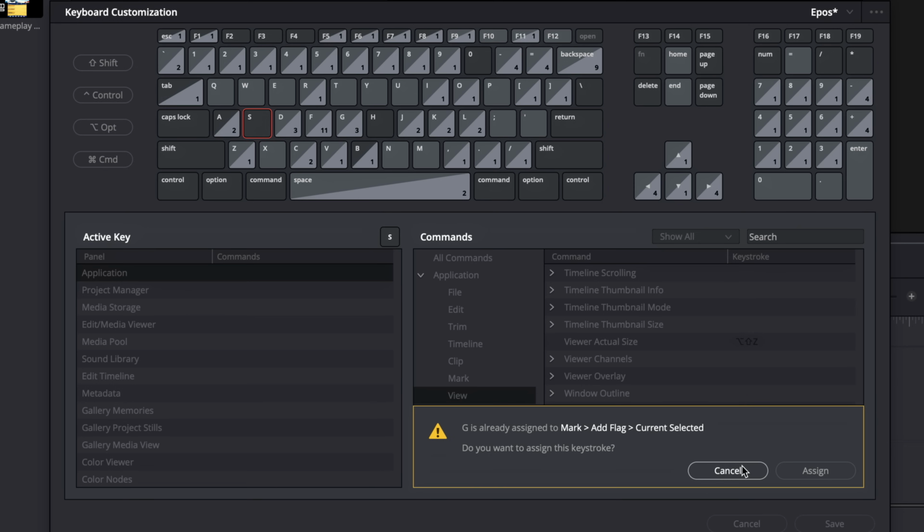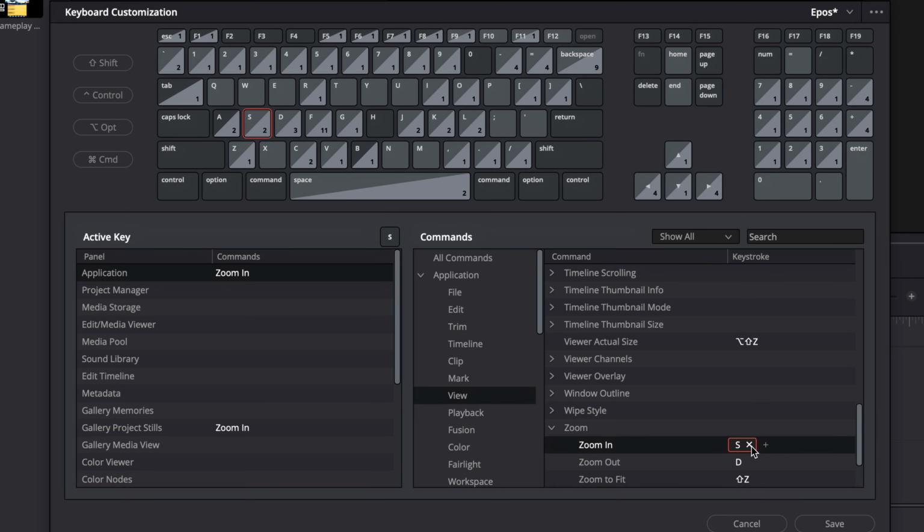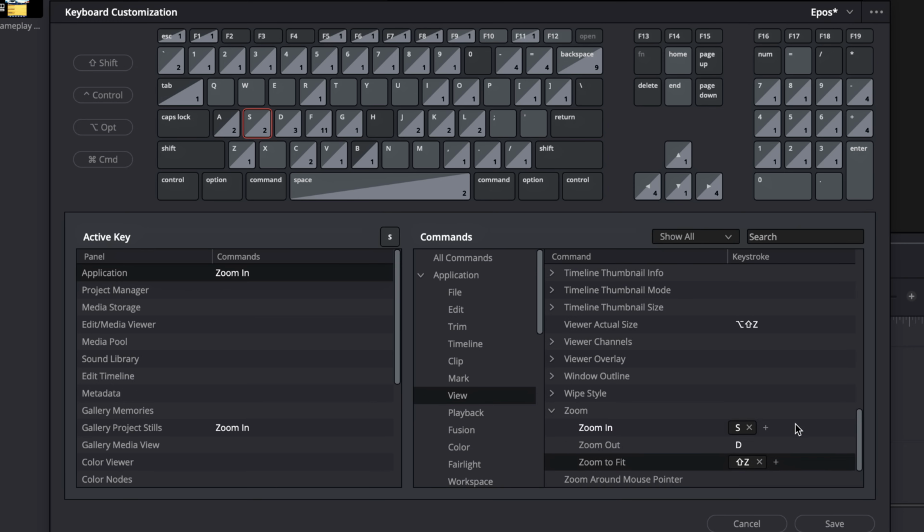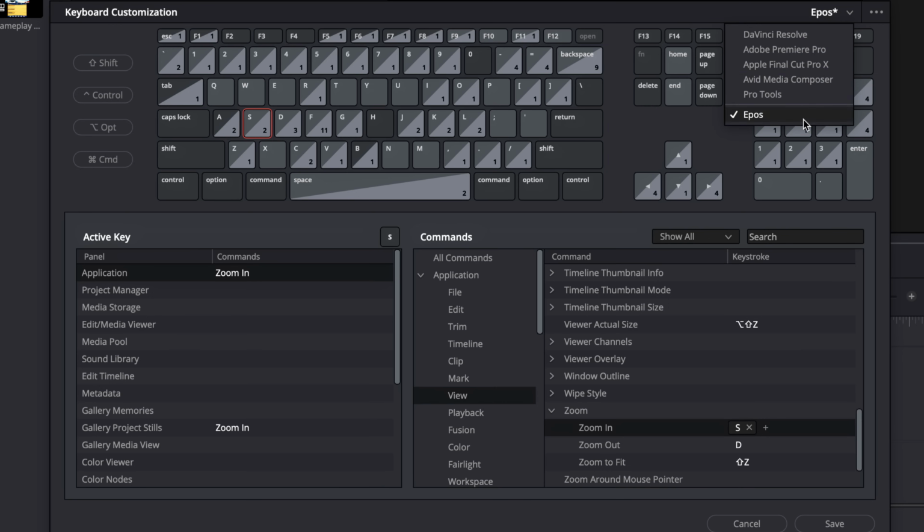It's going to tell me if I'm overwriting another keystroke. I'm going to hit cancel. I can get rid of that one. I can add a new one. I can reset it, all that jazz, and click save. And you are going to want to save as your own keyboard shortcut.